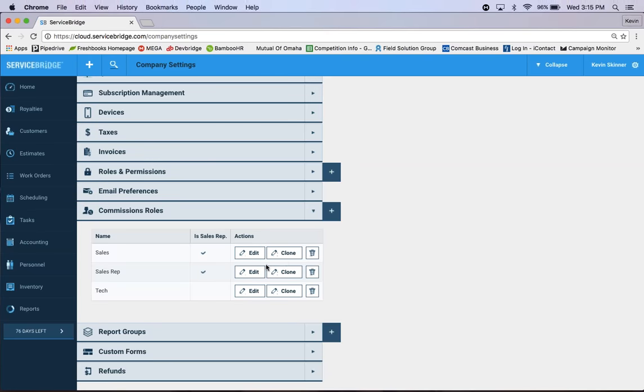And so what you notice as well is there's a lot of information you'll see to fill out with commission roles, which now we have allowed you to clone. So if you need to clone it and maybe make a small change, that might be your best approach. If you need to add a brand new commission role, just go ahead and click the plus button.